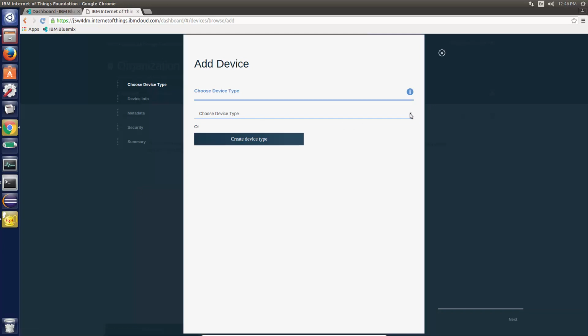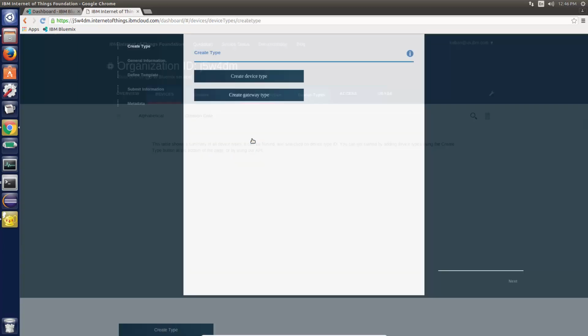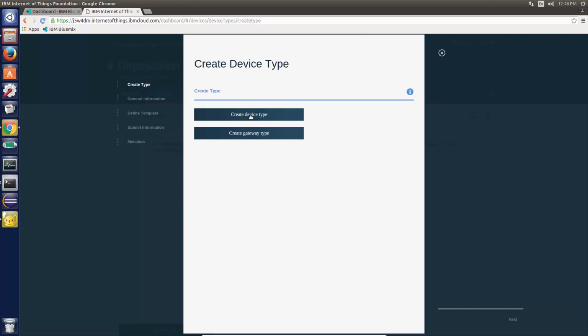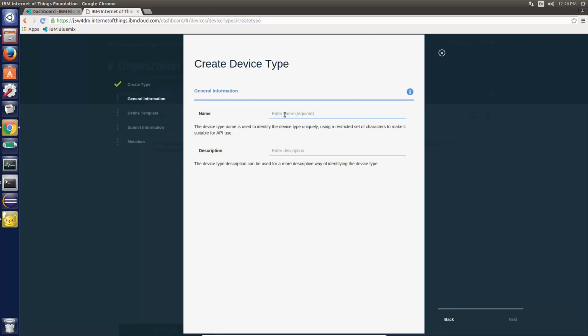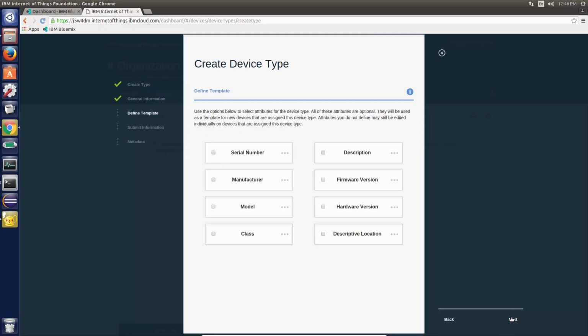Now at this point we don't have any. We just created this Internet of Things Foundation service, so we don't have any device types to choose from. Fortunately, on this button we can go ahead and create a new device type right here. So I say create a new device type. Again, give it a name. I'm going to call it, unimaginatively, my device type. Give it a description, my device type, and then hit the next button to go on to the next page.